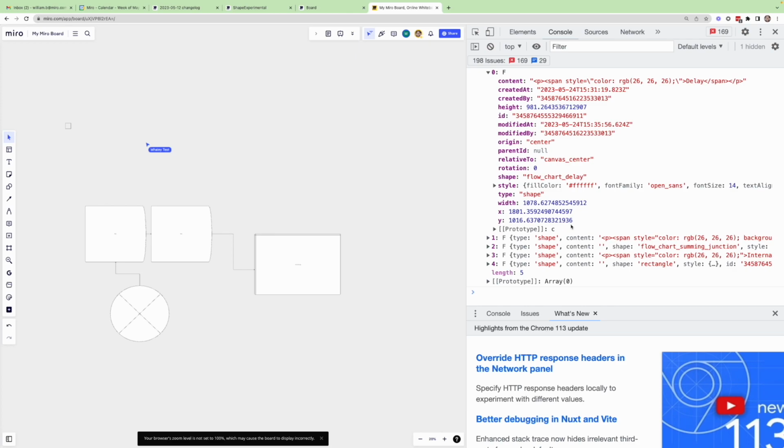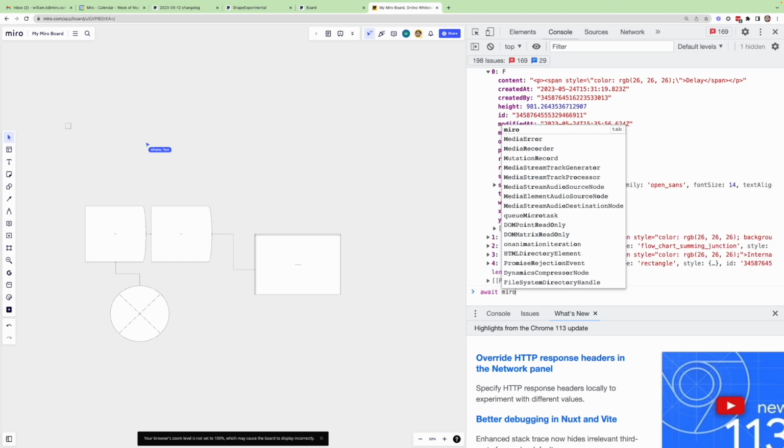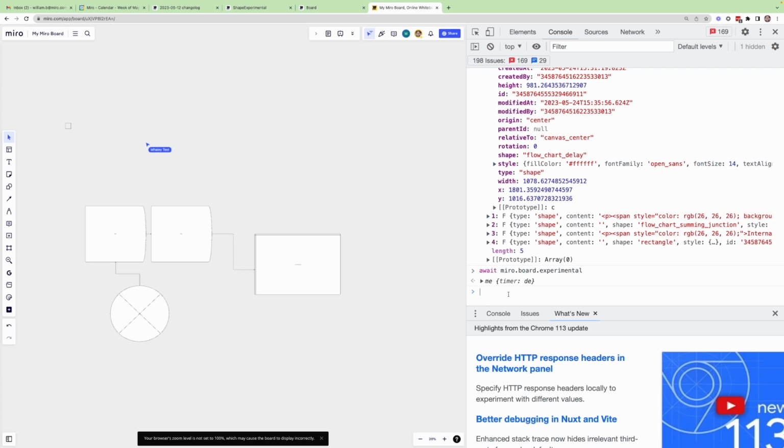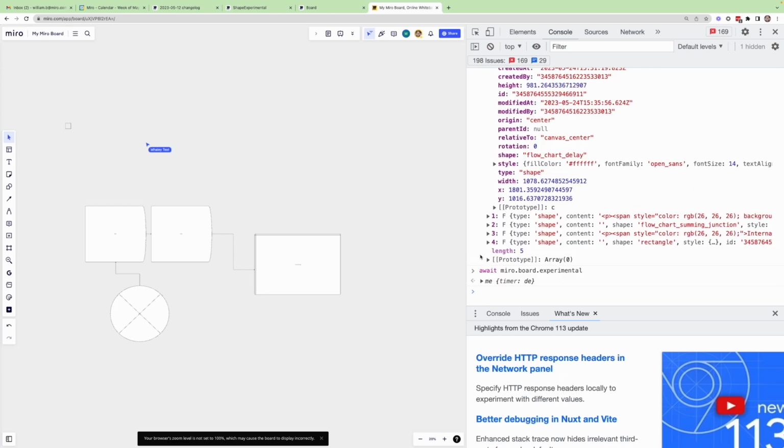So this is just an example of leveraging the experimental namespace to see what might be upcoming. In fact, if you type in await miro.board.experimental, we can see there's some other things in here as well. Again, this is really an experimental space, obviously, and you wouldn't want to rely on any of these capabilities yet, but it is a great way to see what we're working on or things that we want to share early.